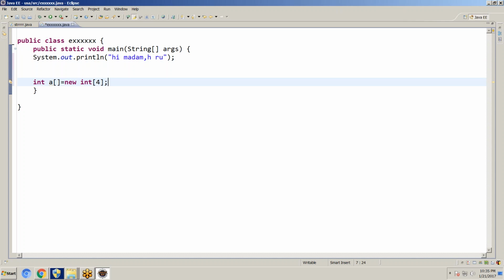I'm declaring the array elements: a[2] equals 800, a[4] equals 1000.